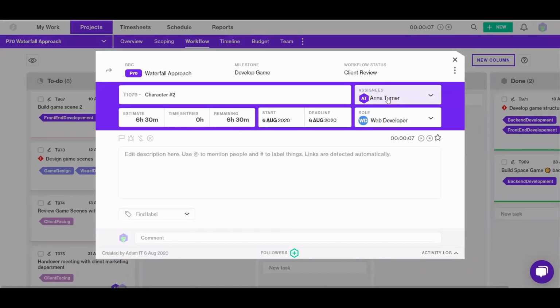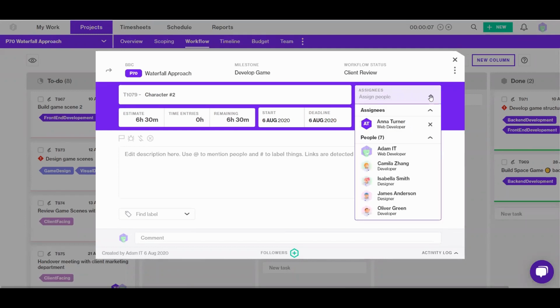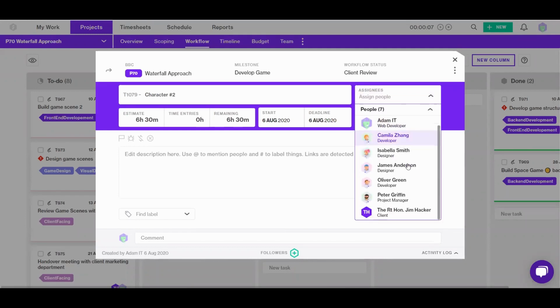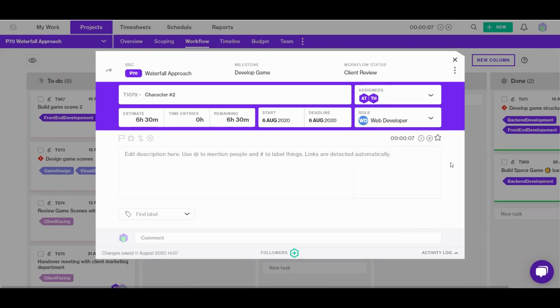At the moment, it's assigned to Anna Turner, but we can see that the guest user of JimHacker is here. So if I wish to share this task with JimHacker, all I need to do is to assign him to it, like so.